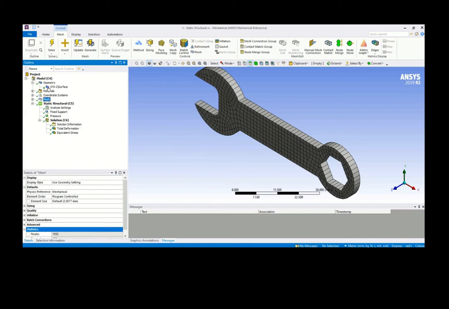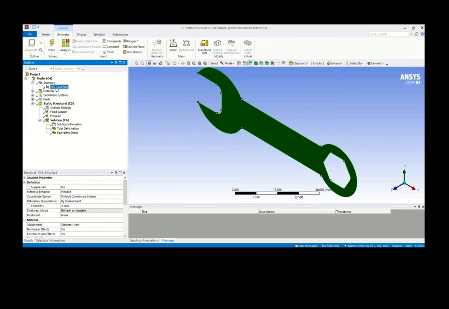Then come back to here. So here you can check back. I mean the thickness is already 3 mm. Material is stainless steel. The properties are there. Then those are things that you can look into.